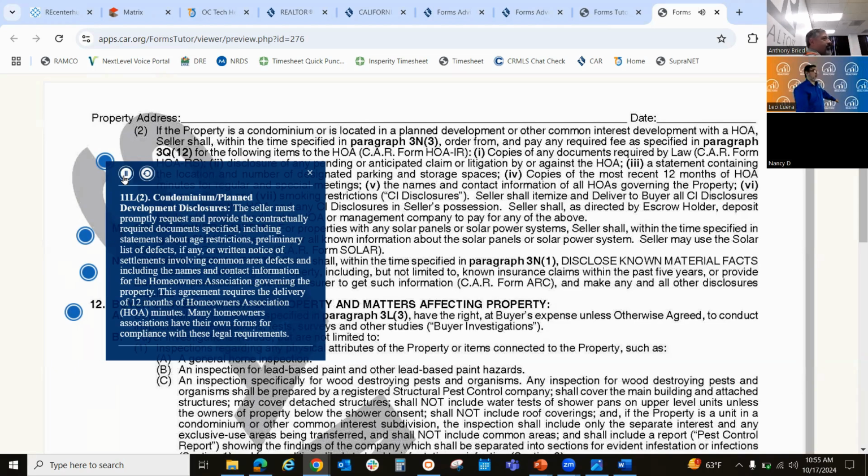The seller must promptly request and provide the contractually required documents specified, including statements about age restrictions, preliminary list of defects, if any, or written notice of settlements involving common area defects, including the names and contact information for the homeowners association governing the property. This agreement requires the delivery of 12 months of homeowners.